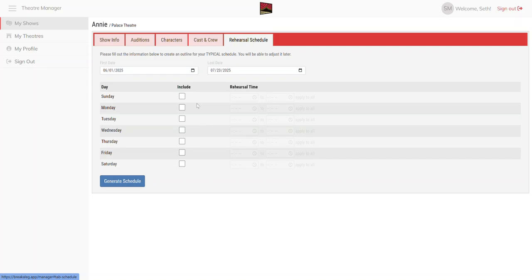So what this does is it allows you to set basically your rehearsal schedule. So if you generally have a schedule of, let's say, Monday, Tuesday, Wednesdays, and Saturdays, for example. Monday, Tuesday, Wednesday, 7 o'clock. Saturdays at 2 or something like that. Okay, so I'm going to go ahead and click Monday, Tuesday, Wednesday, and Saturday.